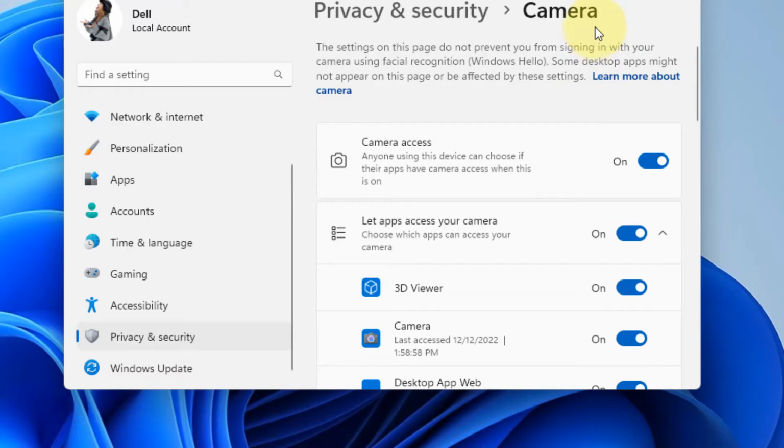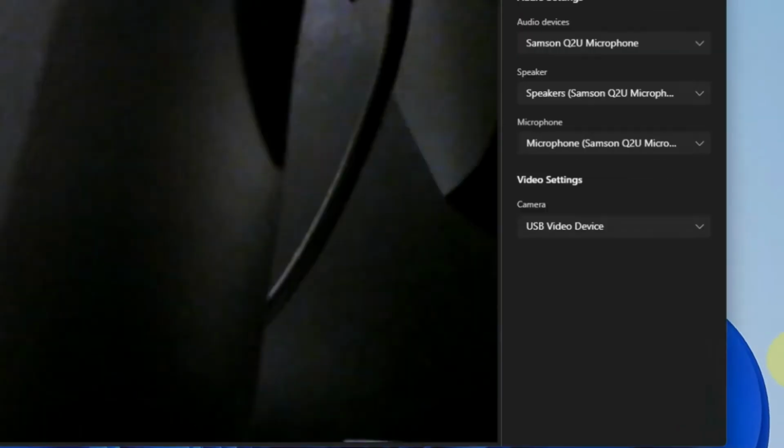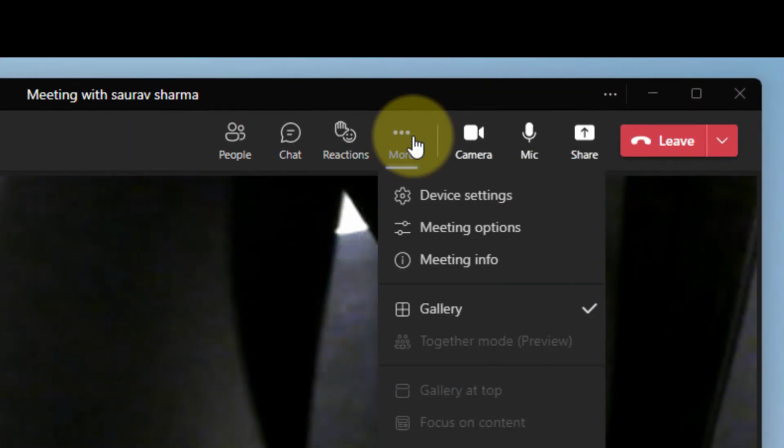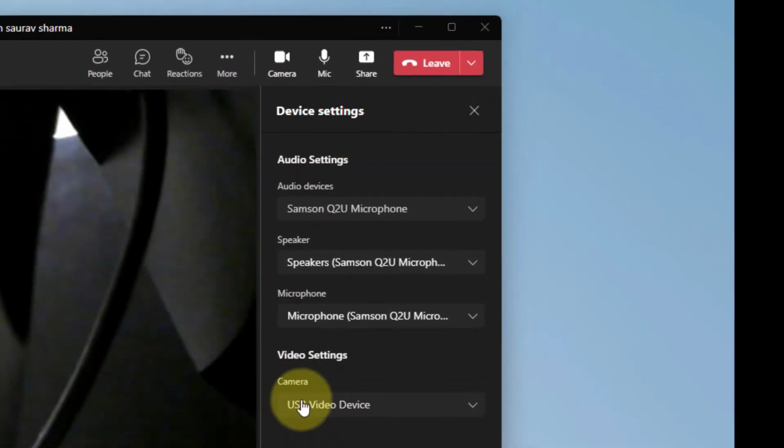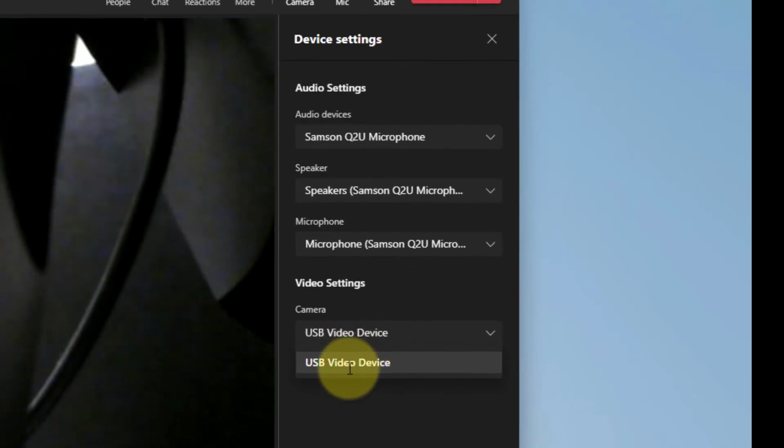Now the second thing is, just open Microsoft Teams. Click on More, then click on Device Settings, and in Video Settings, make sure the correct device is selected.